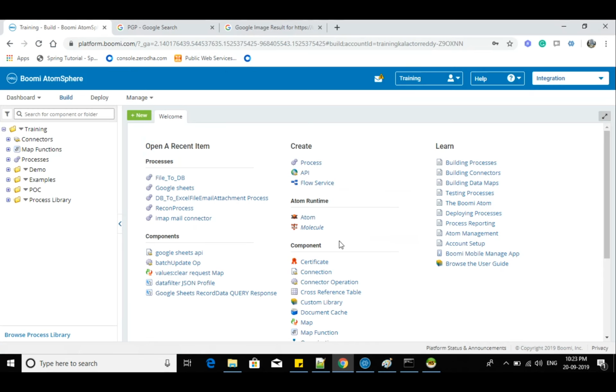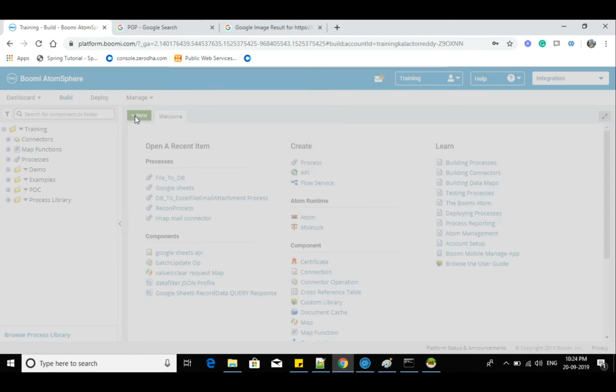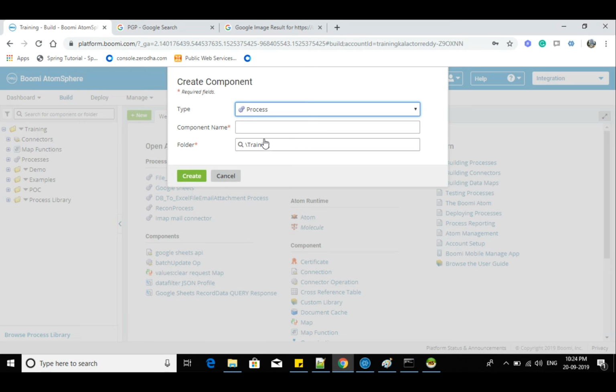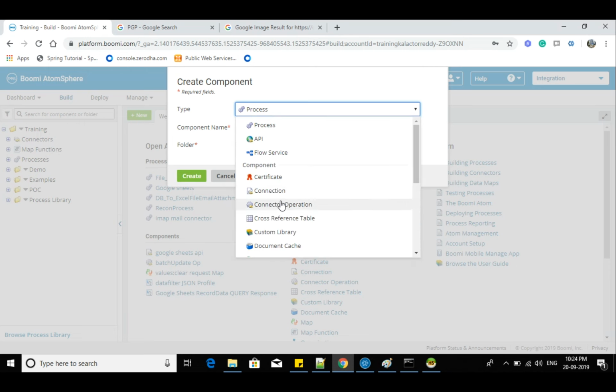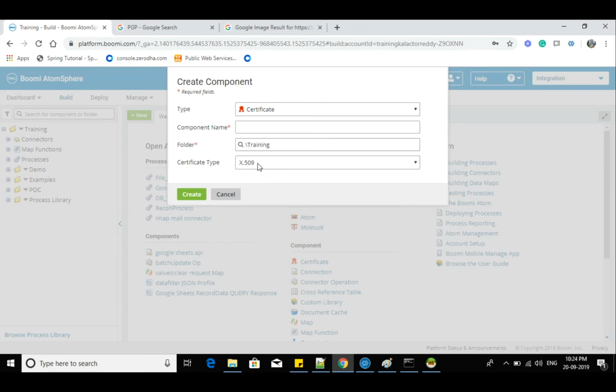So let's see how to generate the file. First, let's generate the private key here. Change this connection to certificate. This will fall under certificate. So what we are talking about here is PGP.